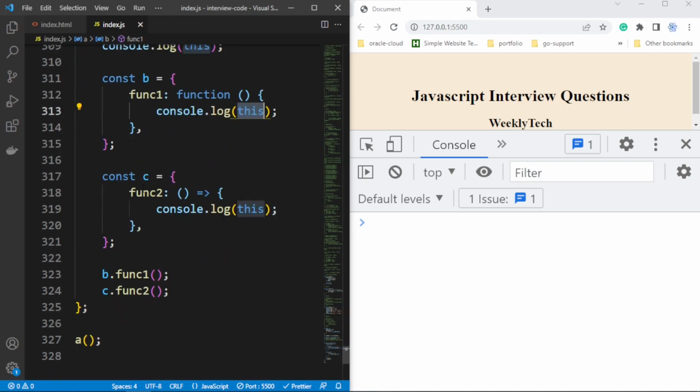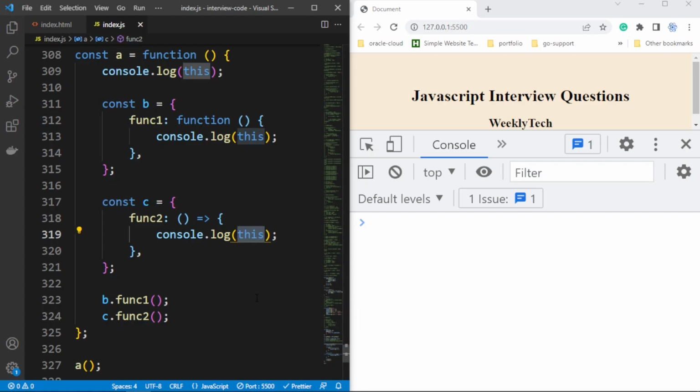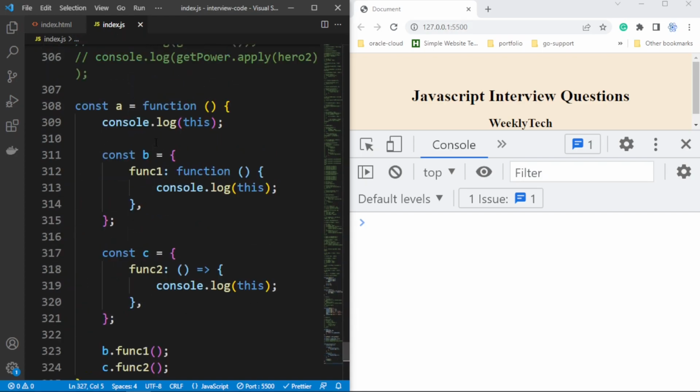Then we have again an object c, which is again printing this value. Now we are calling b.func1 and c.func2. In this case it's a normal function call, non-strict mode, so this will refer to the window object. So in this case this console will print the window object.